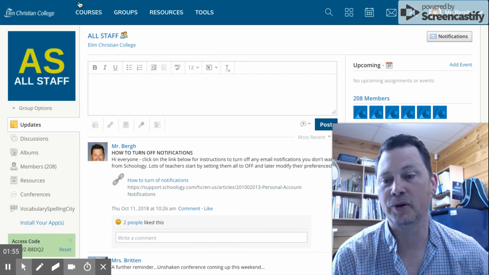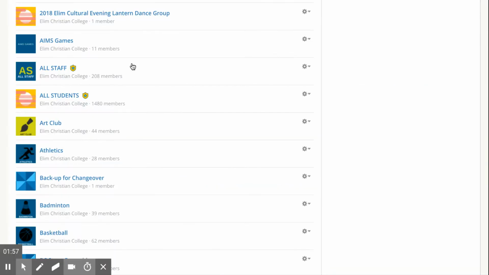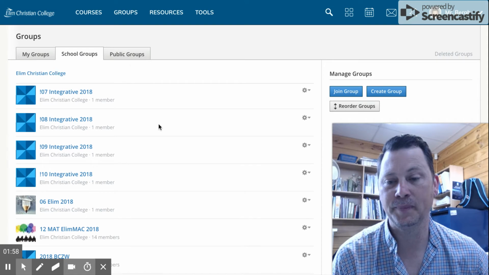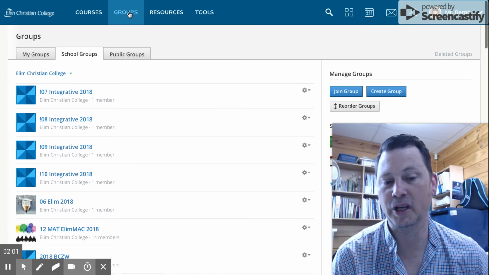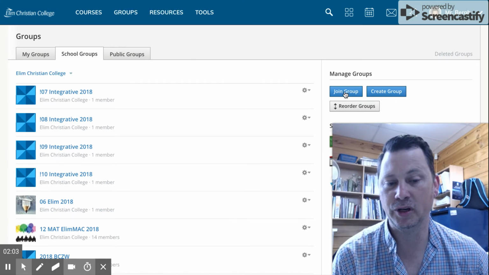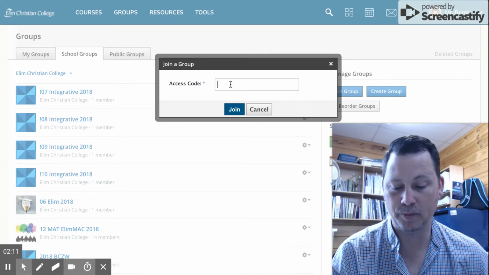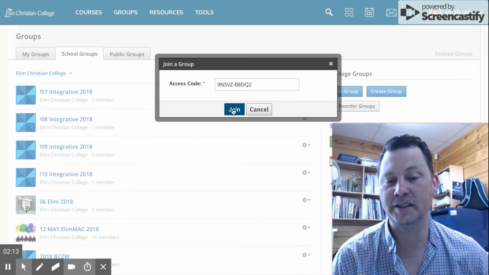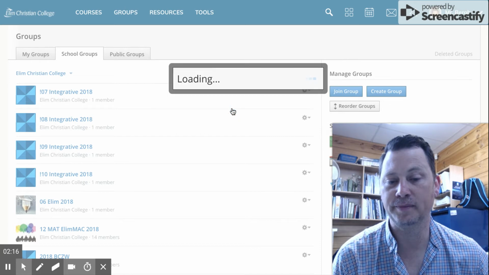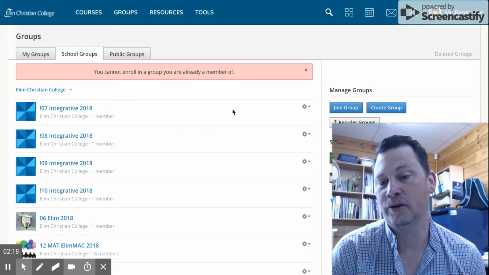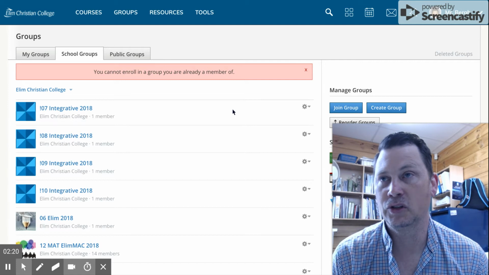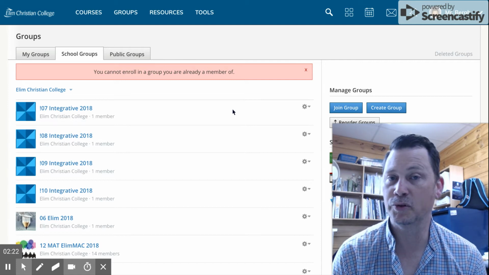The other way of doing this is to do it more manually. In this groups screen, you will see there's a join group button and a create group button. If you click the join group button, it'll ask you for a code, and then you can copy and paste the code in, and say join. Now, this is how you can get students to join your groups, or you can join theirs.